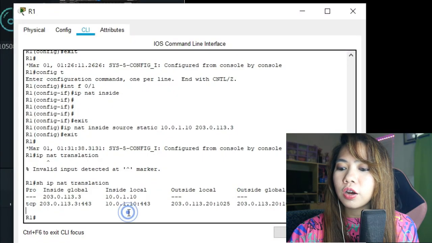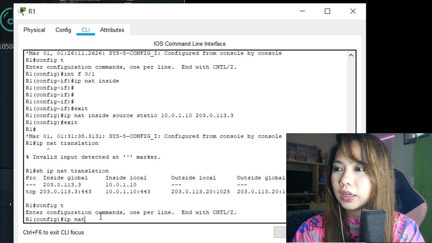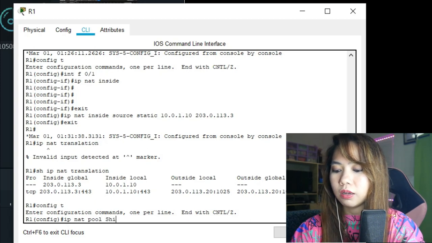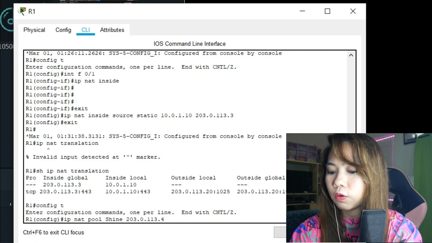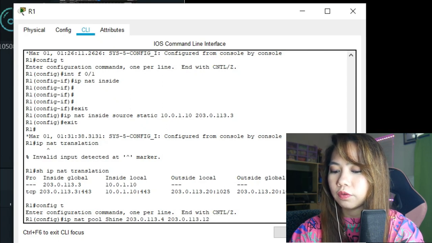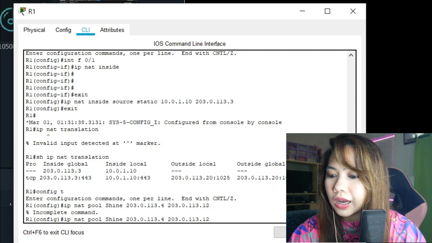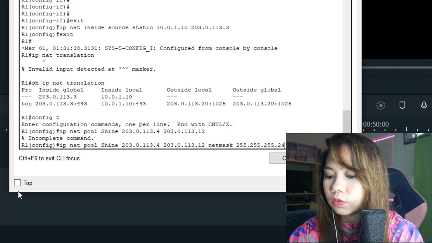Now what we will do is we will configure the pool of global addresses. We are still on R1 and config t. So ip nat pool, maybe we can name it China, 203.0.113.4 up to 203.0.113.12. Oh, sorry, so it's incomplete, guys. We forgot the net mask of 255.255.255.240.